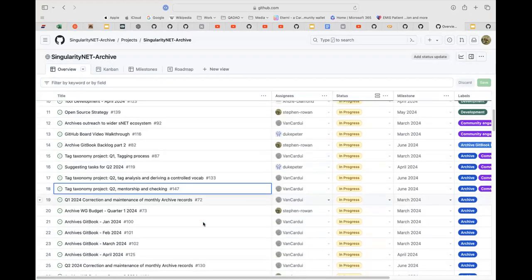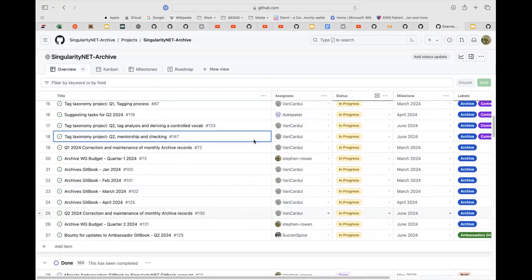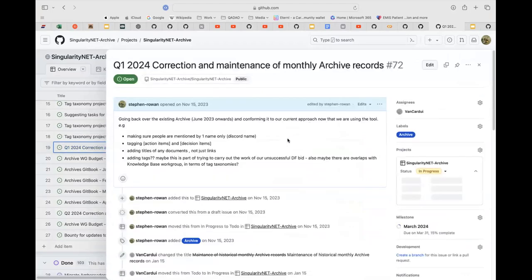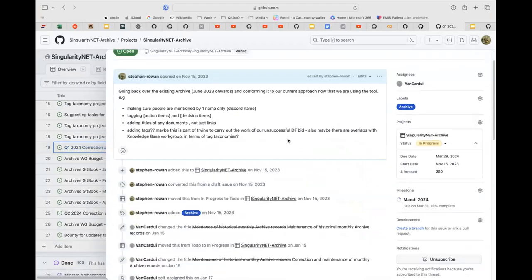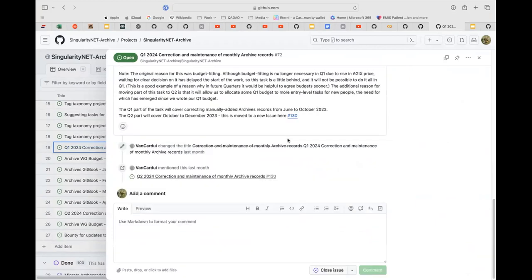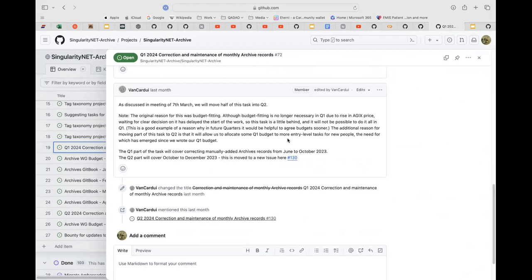Then we're on to the actual archive categories, which, if I start at the beginning, we have Q1 correction and maintenance of monthly records. This works in parallel with the tagging work in a way. I'm just plowing through it, and I honestly thought I'd be finished by now. But I'm meant to be covering June to October in Q1, and then October to December in Q2.